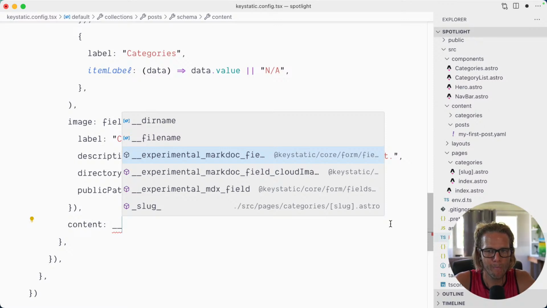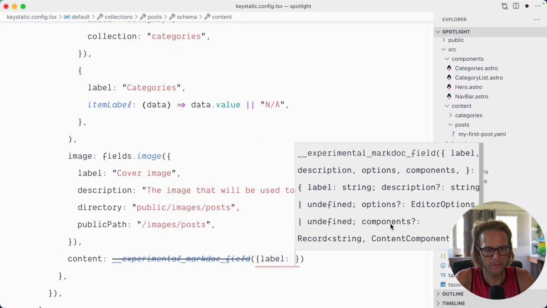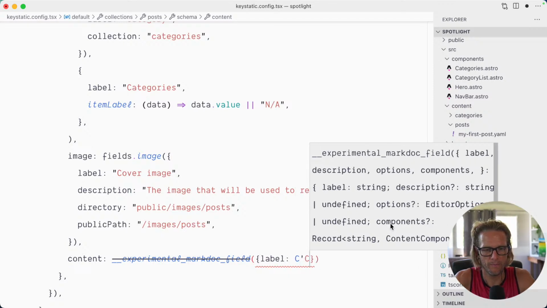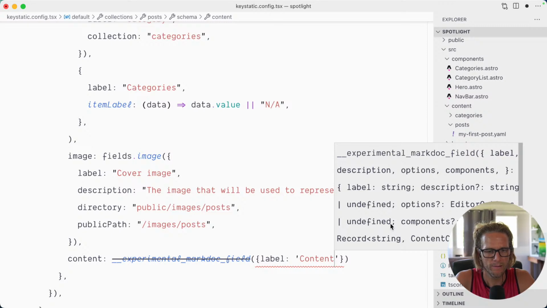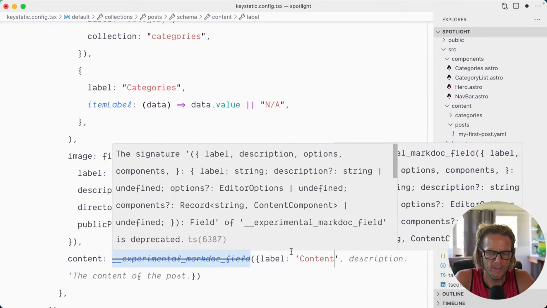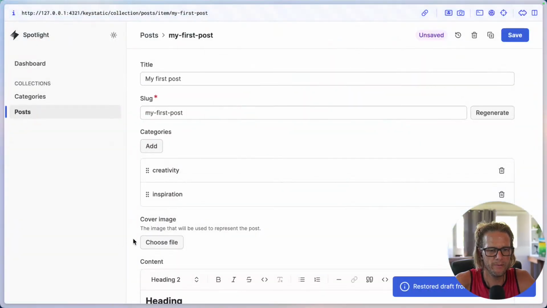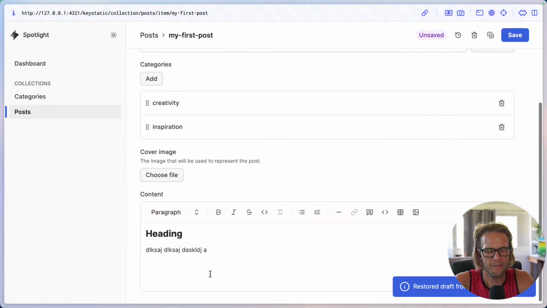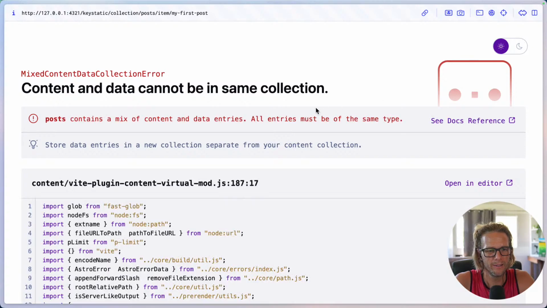Yesterday I streamed with MDX, so I want to try Markdoc, which I've never tried. If I go to label content, yes, same deal. It's going to look very similar. Actually, it even saved, but now this is a Markdoc field. So if I save the file now, first of all, Astro is not happy.